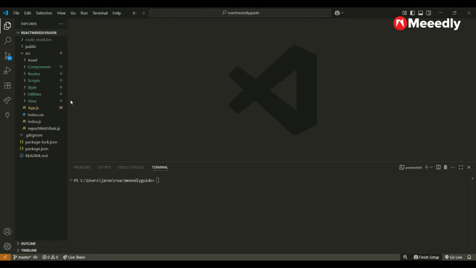Finally, let's create a folder called View in the SRC. The purpose of this is to represent the main pages or screens of the app. In this folder, let's create 4 more folders. They will be called About, Error 404, Home, and Settings. Each of these folders are going to be used for one page of our application.